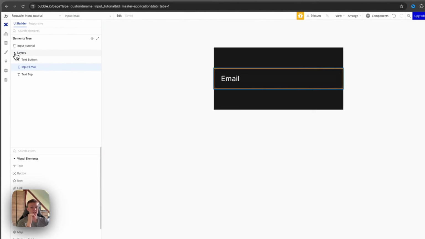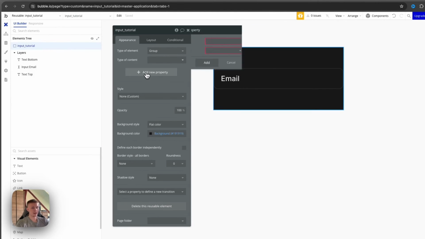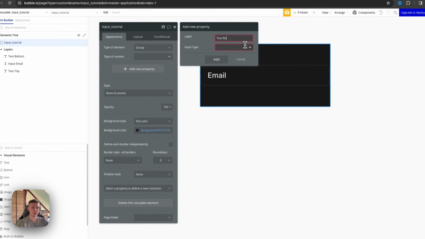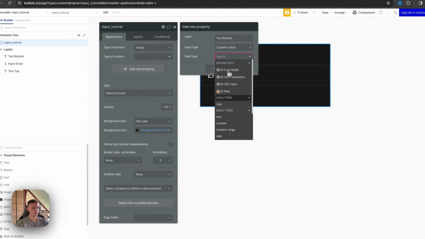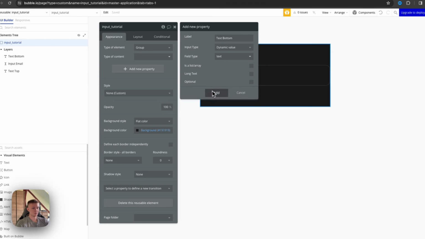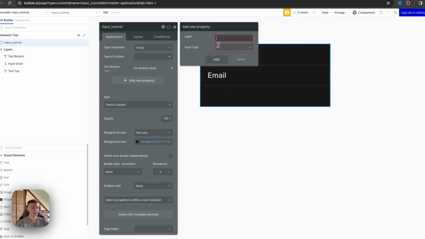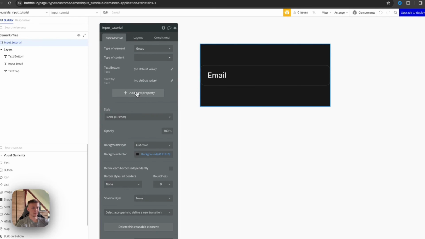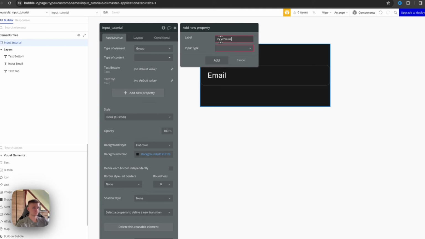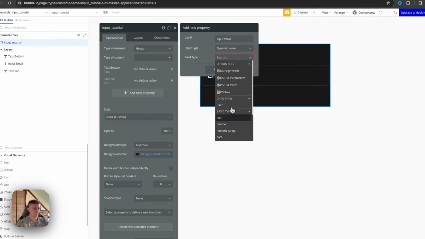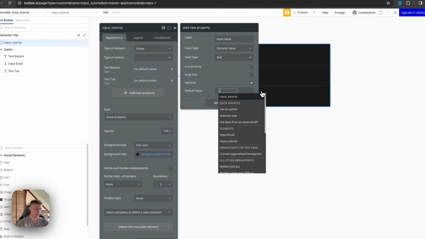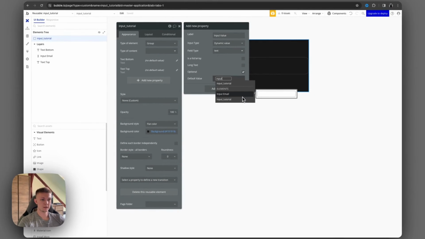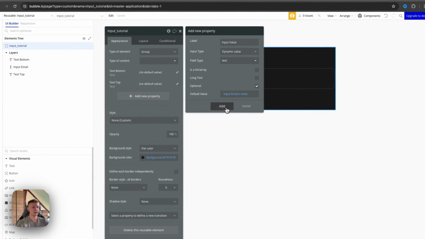And let me show you how it actually looks like if you want to connect it dynamically. So add a new property, and this is going to be text bottom, right? Which is going to be dynamic value, is going to be text. This is not going to be optional. Add, then we have text top, dynamic value, text, optional, it's not. And then we have the input, right? Input value, dynamic value, it's going to be text, and the default value is going to be input email's value, right? And add.